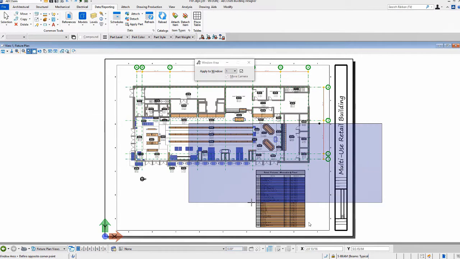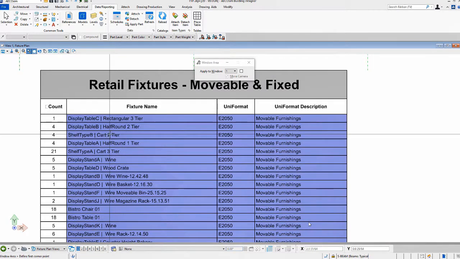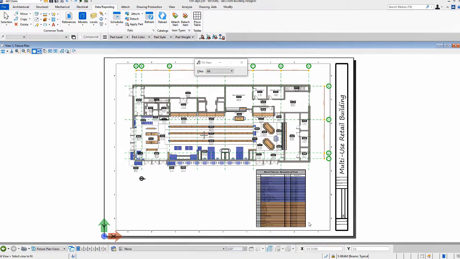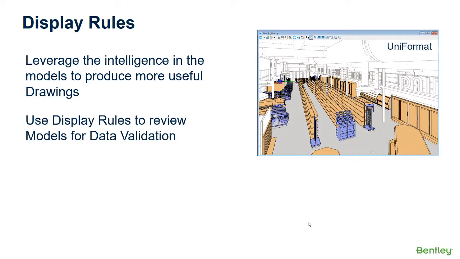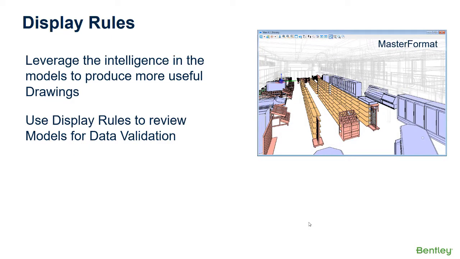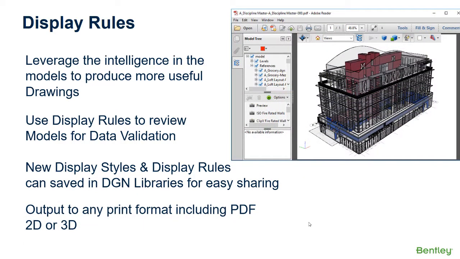With the Place Table tool coming from our schedules, we're able to do a count of our fixtures, and based on the UniFormat, which I did my display rule, you're able to make a table color-coded to match the display rule. So it's a very powerful tool to have. Display rules leverage the intelligence in the models to produce more useful drawings. The display rules are a way to review models for data validation. You can share the display styles and display rules in DGN libraries, and you can output to any print format, including PDF, 2D, or 3D.